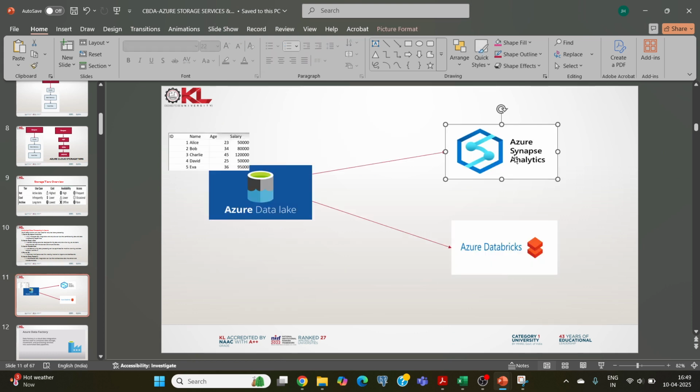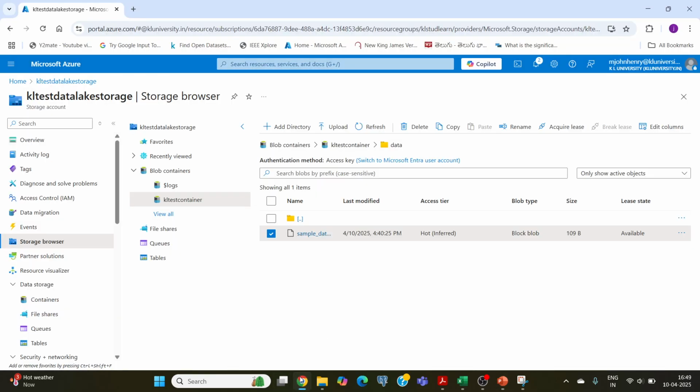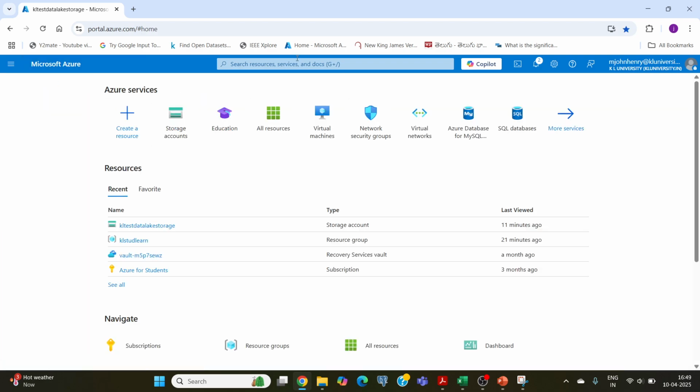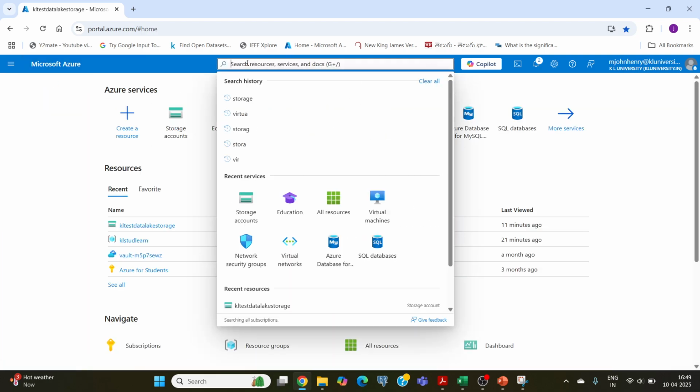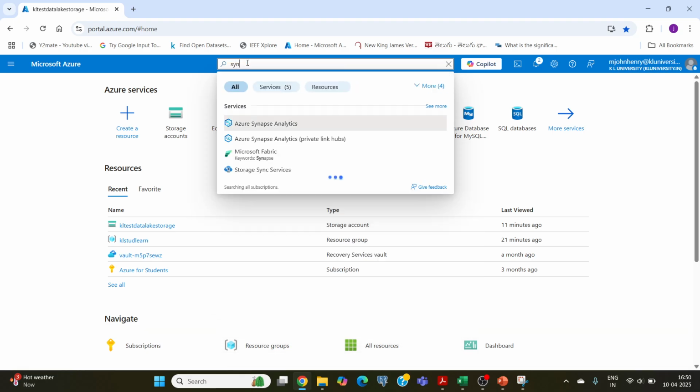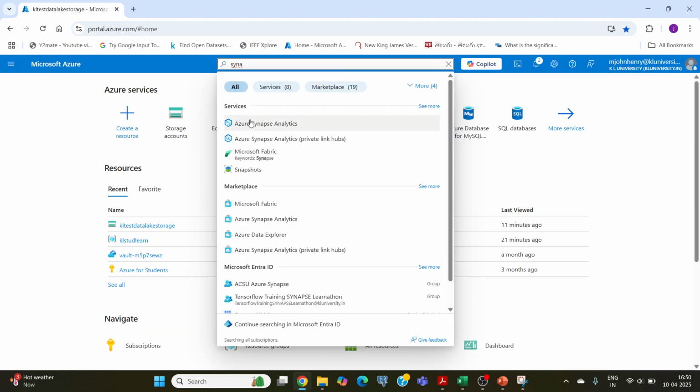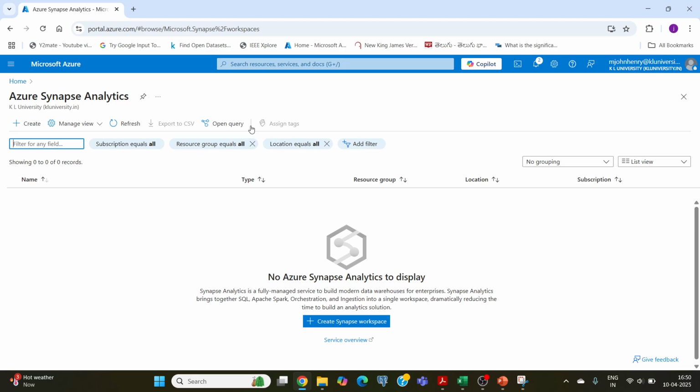So first we'll create an Azure Synapse Analytics, then we'll analyze some data here. Then we're going to create one Azure Databricks, and analyze the data which is there in the Azure Data Lake. For that, go to the home page again, search for Synapse Analytics. See here, this is the first one, Azure Synapse Analytics. Click on create.